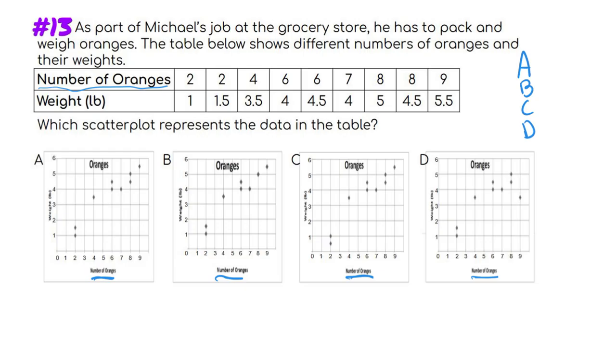So if I look at answer choice A, run to 2, jump to 1. Looks like there's a dot there. A's got it. B, run to 2, jump to 1, B's got it. C, run to 2, jump to 1, C's got it. D, run to 2, jump to 1, D's got it.